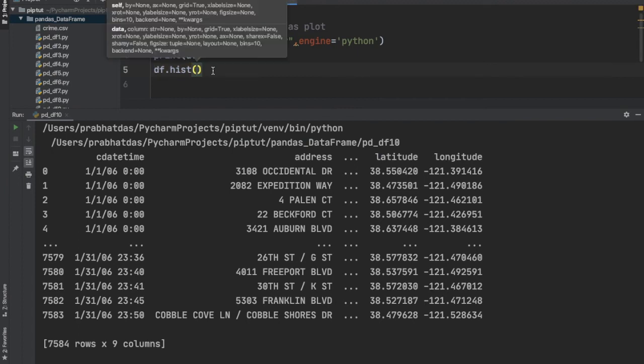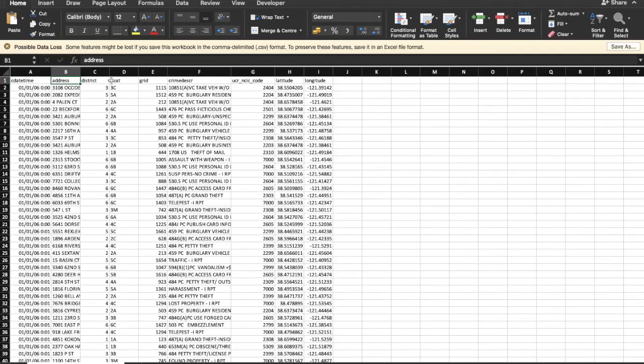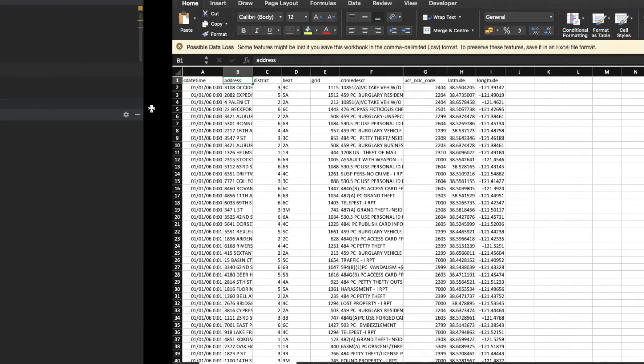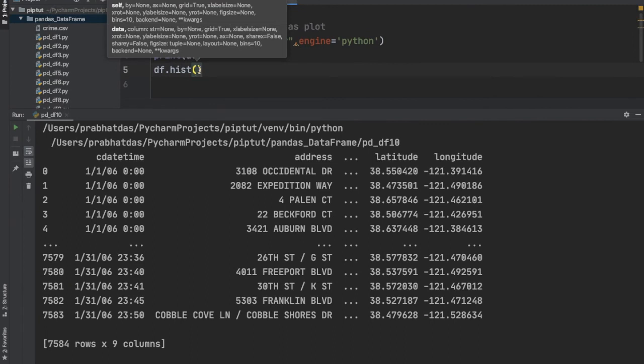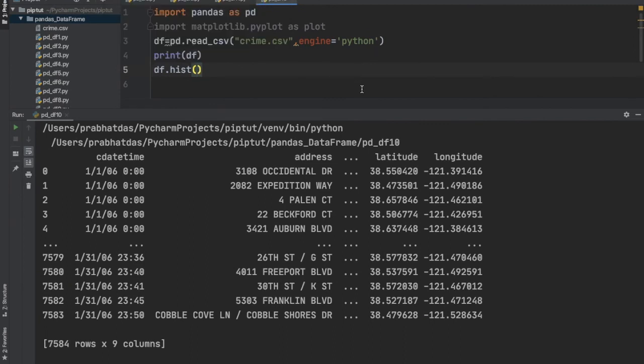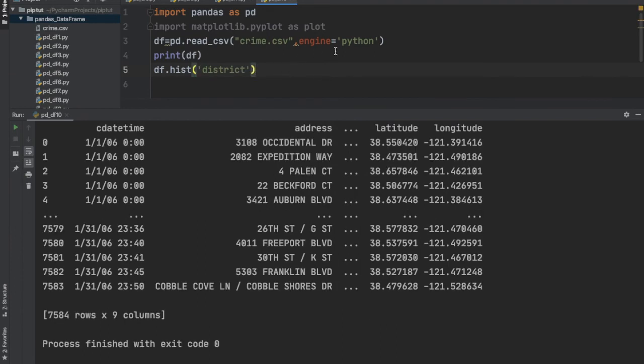Now let's say I have a problem statement. I need to understand which district code has the maximum number of crimes. This problem statement can be easily solved by plotting the district in a histogram. So the column that will be used is district. This is the column that we will pass in the hist function. Okay, let us try to execute this code. As soon as I execute this code, we can see we don't get the histogram printed. So we are not able to get the graphical format to represent this data.